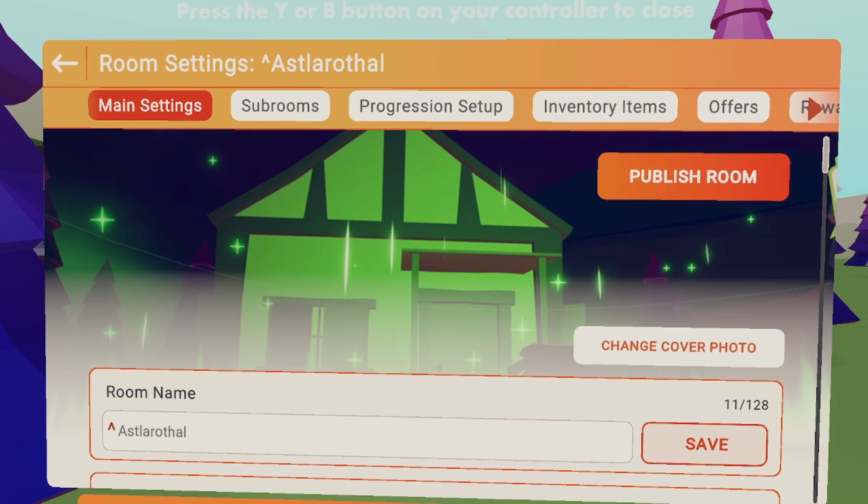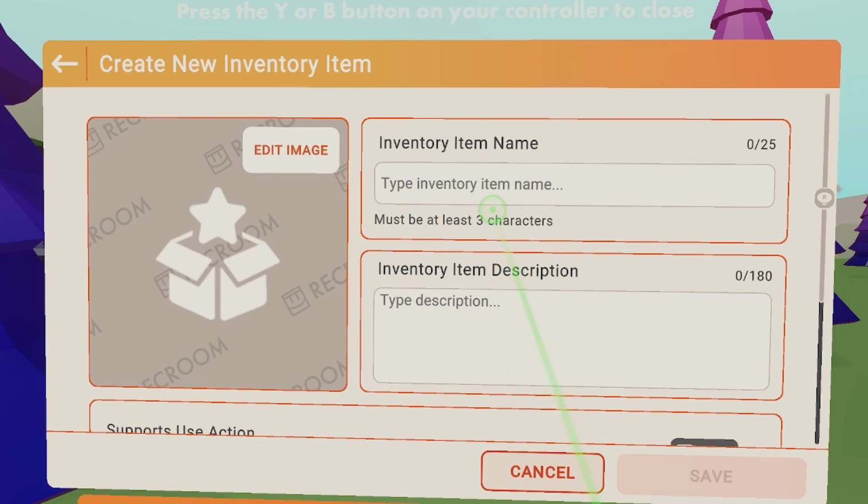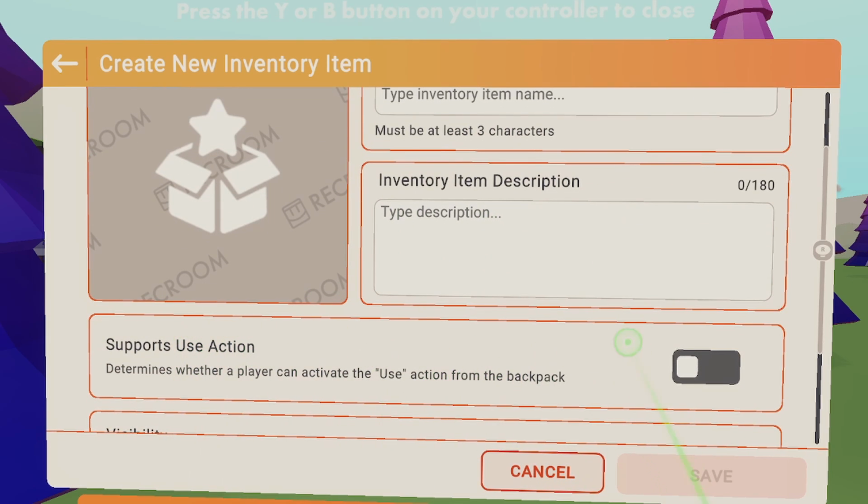The last thing that we need to do before going to the circuits is to go to the settings of this room, and go to inventory items. Create a new inventory item, and modify it however you see fit, except for the use action. Make sure that that is turned on.